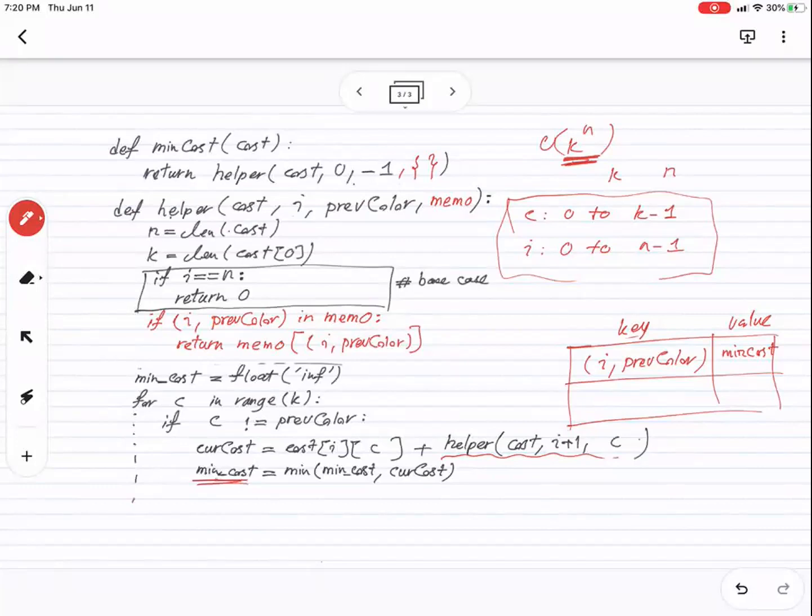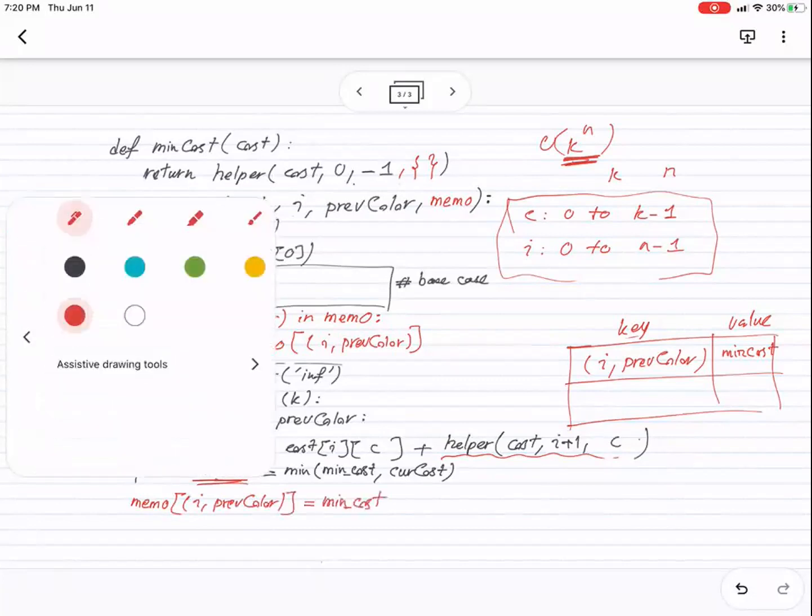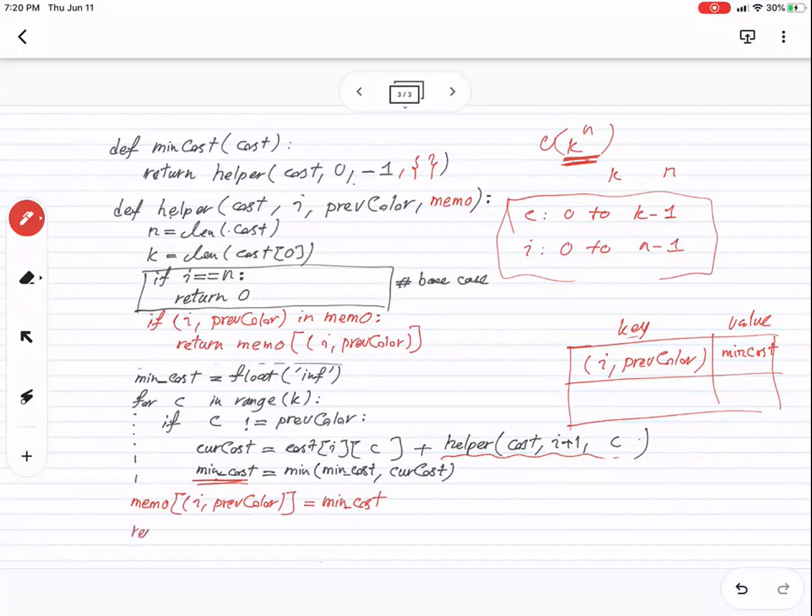I will write memo at I and previous color is equal to minimum cost. And I will return, let me do this over there, and here we will return. Actually, I can return either this or this, it doesn't matter. But it is better to return min cost. I don't want the index.